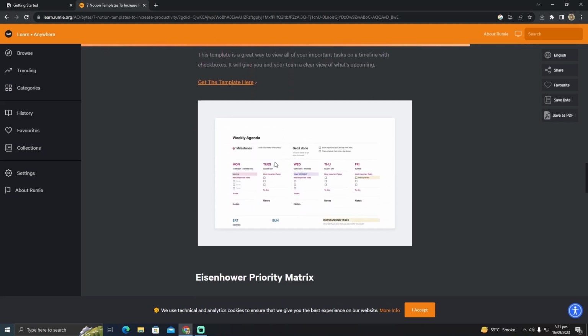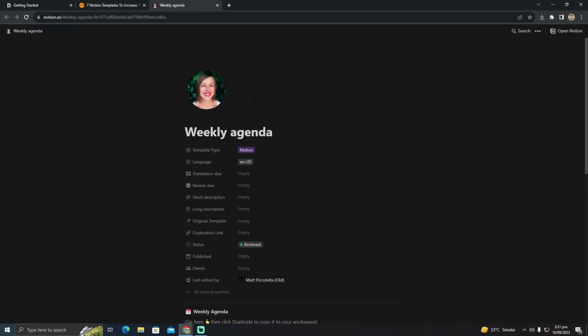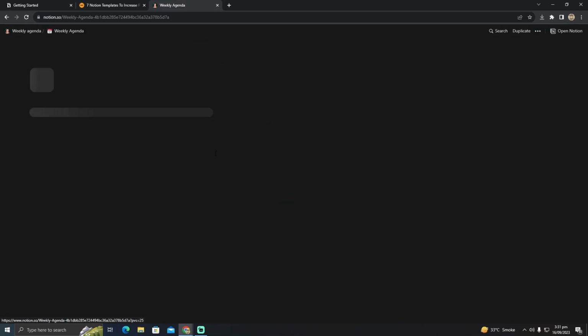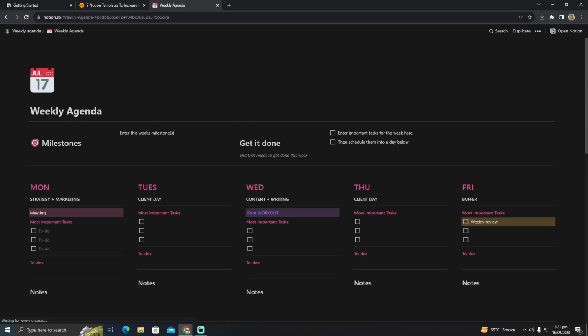I'm just going to use this. So I'm just going to click on go to template here. It will take me to this template. Now what you have to do is click here on weekly agenda. You just have to click there and the whole template will appear on your screen.